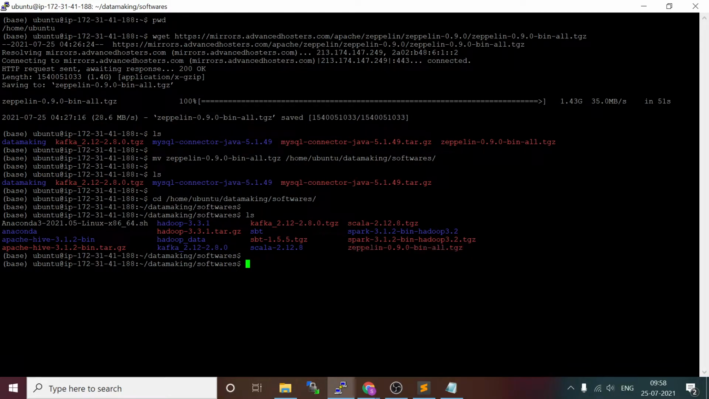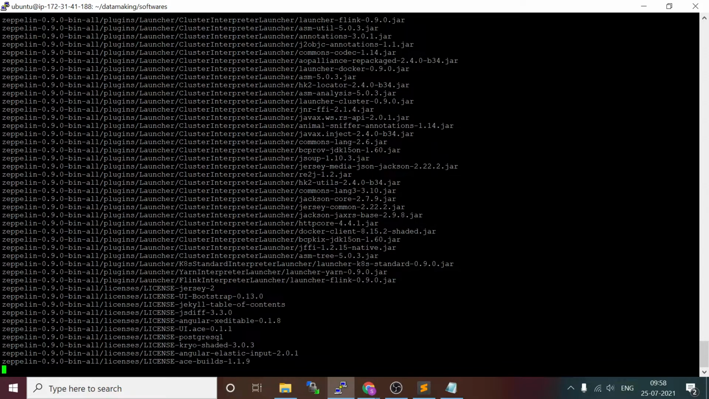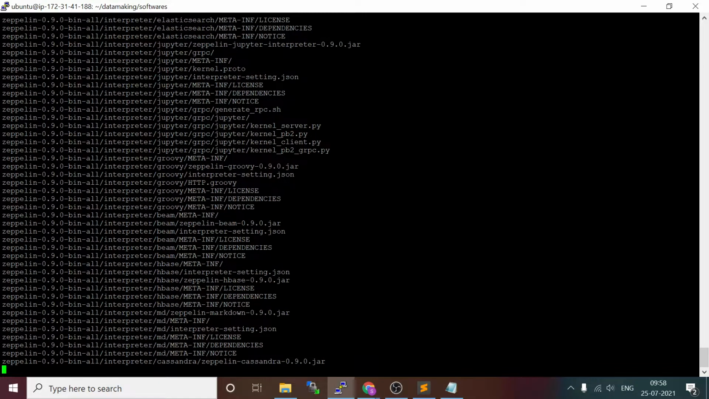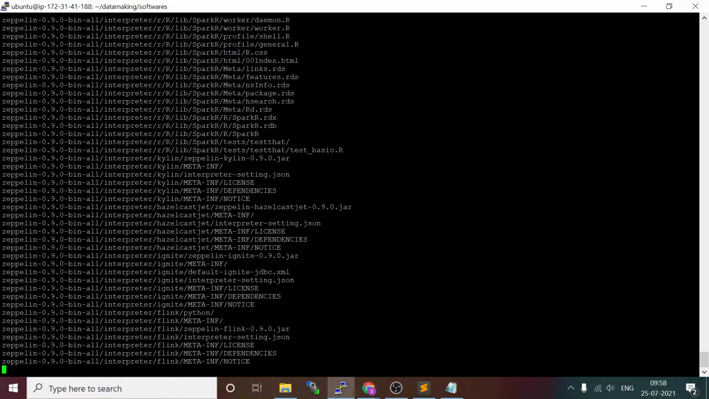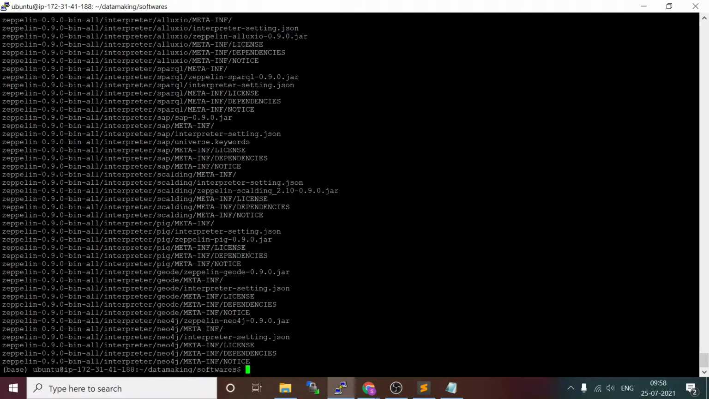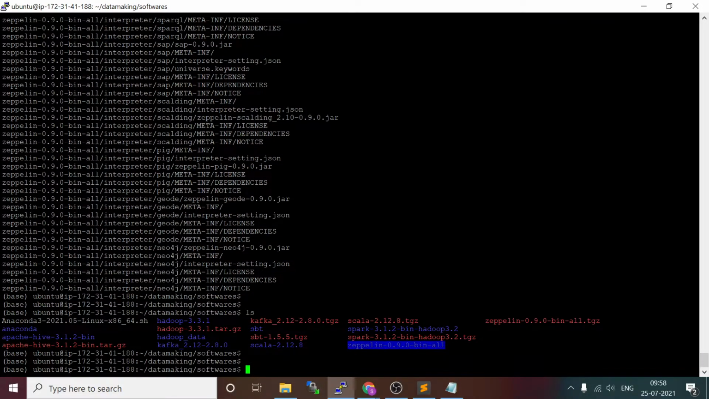So we downloaded Zeppelin. Let's extract it using the tar command, tar -xvzf followed by the Zeppelin tgz file. It's going to extract all the binary files, jar files, and all the interpreters. You see here Cassandra, MongoDB, BigQuery, so there are different programming languages and frameworks it supports. All of it is extracted. So this is the extracted folder. Let me go into that.